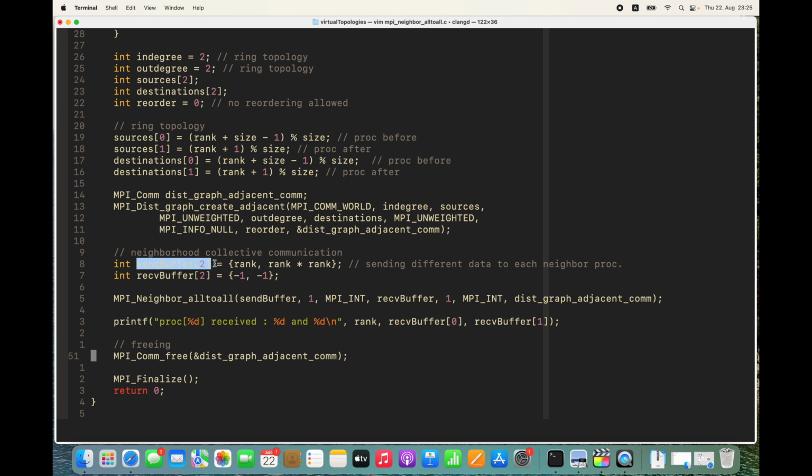If you remember, in all gather, we had only the send buffer, the rank of every process. But in this case, we have an array with 2 distinct values. One is the rank, and the second one is the rank squared. So we are sending different data to each neighboring process. And then the receive buffer is going to be the same size of 2, because again, in a ring topology, we are sending one integer to the process before, one integer to the process after, but these integers are different. In the case of all gather, these integers are the same. In the case of all to all, these integers are different. In this case, to one process we are sending rank, and to another process we are sending rank squared.